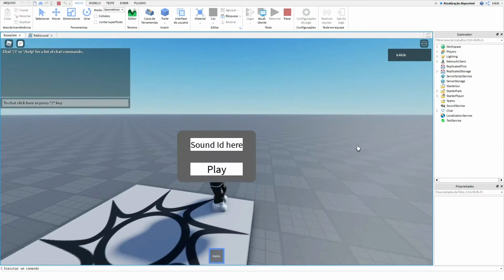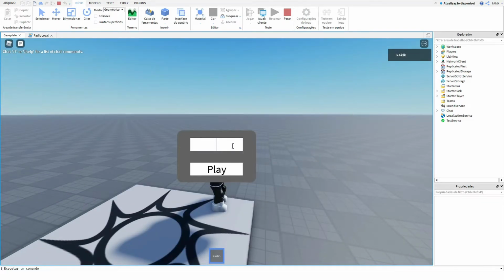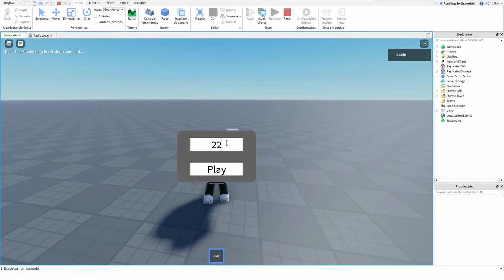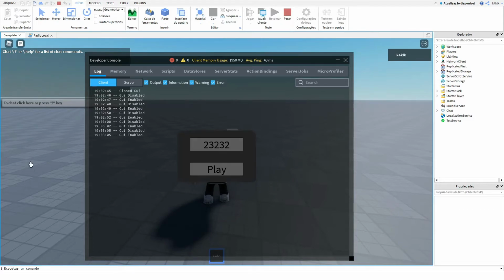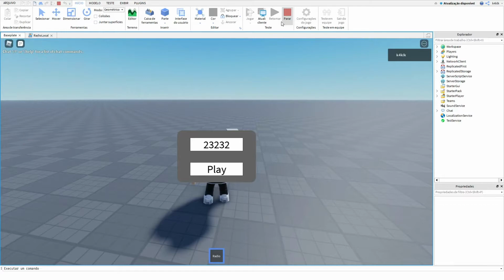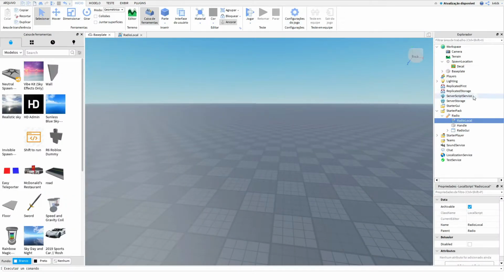So if we test, it works as normal. Do enter. Okay, so play, for example. When we disable the GUI, it prints GUI disabled, and when we click again, GUI enabled. Okay, it's working. And now let's do on unequipped.